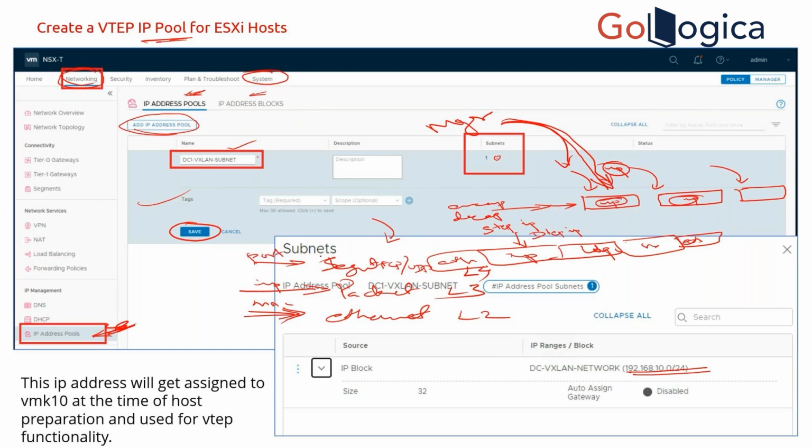So once you prepare your host, you need an IP address for communication, for the TEP functionality. NSX-T Manager will pick one IP address from this subnet and allocate it to this TEP. When it does the next host preparation, it will pick another IP address and assign it. From the pool, it will assign one IP address to each device. Okay, got it.